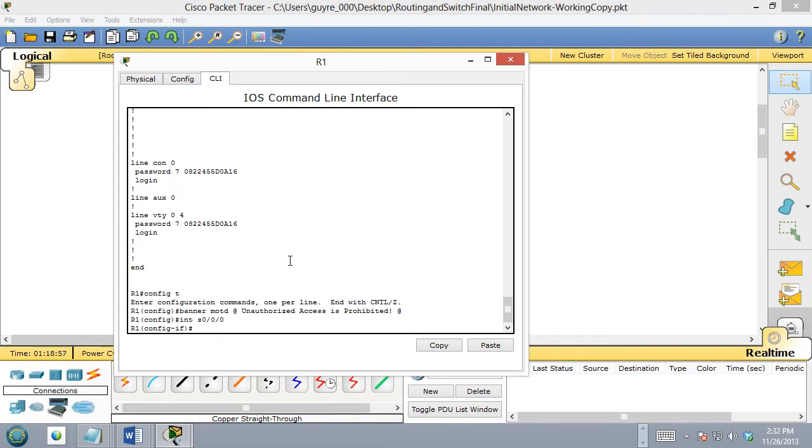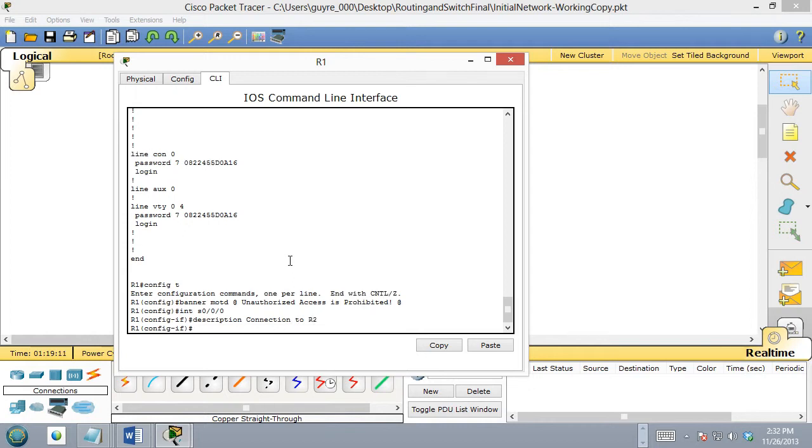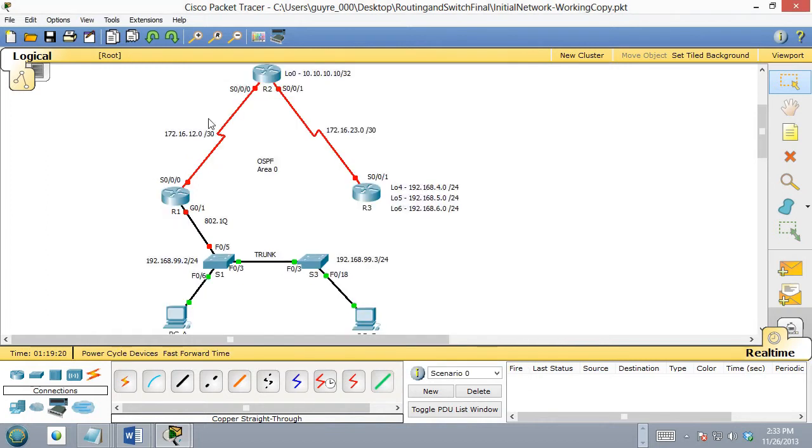The first thing I want to do is give this serial interface a description. To do so, you type description connection to R2, because this is going to be connecting to the R2 router. I'm going to hit enter. I'm now ready to give it an IP address. You've got to type it correctly. I'm in the 172.16.12.0 network, and it's on a /30, which is going to give me a couple of IPs to use. I'm going to use the lowest IP on this interface and the highest IP on the other interface.